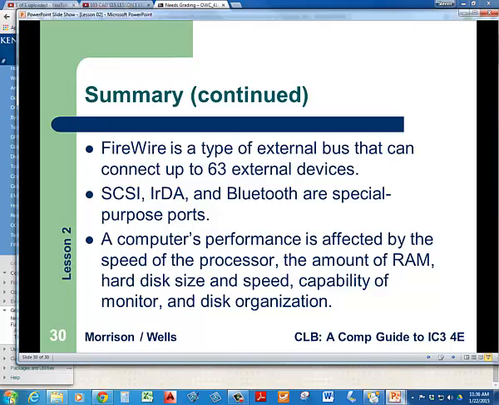So when you check a computer's performance, you're looking for the speed of the processor and the amount of RAM and how large your storage is.